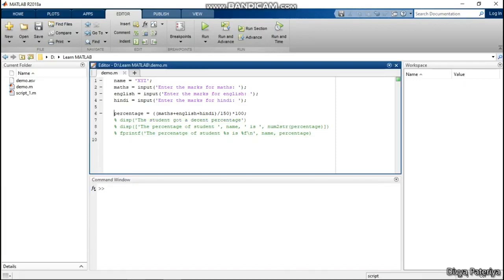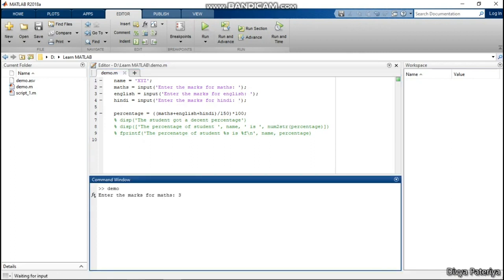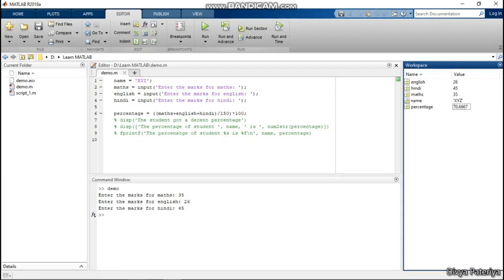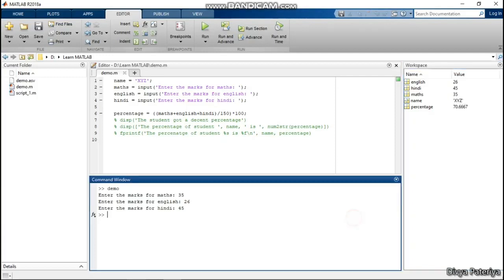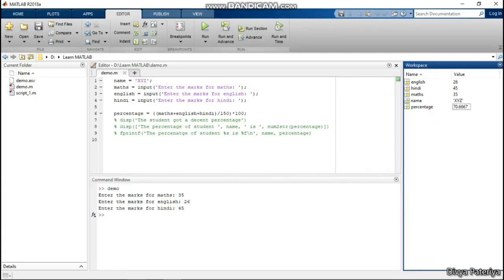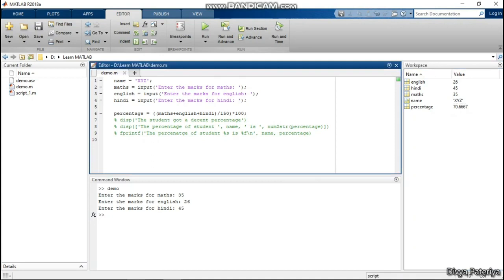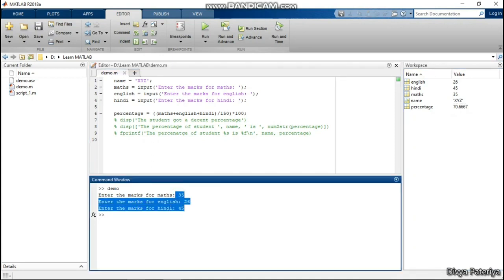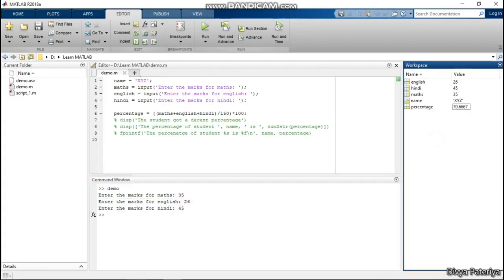So suppose till the 6th line I am running the script. I will run it. I will give marks for math 35, 26, 45 and so now I am having this set of variables inside my workspace. Now what I want to do is save these values for future reference. I do not want to run this script again and again and provide the inputs to these marks. I just want to use whatever marks I am entering right now and save these values as they are in case I need them in future.